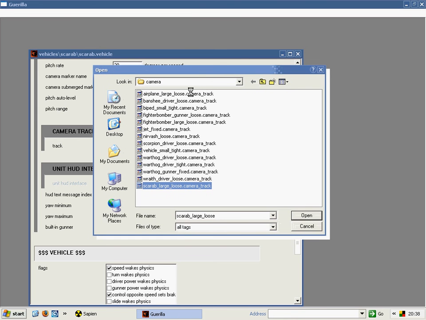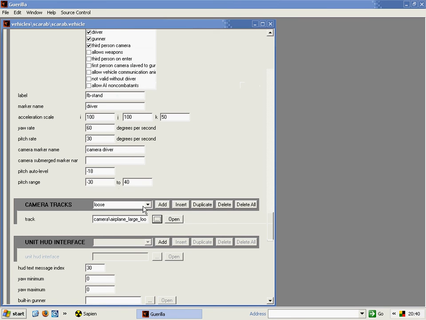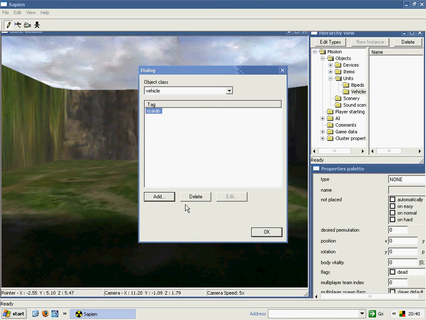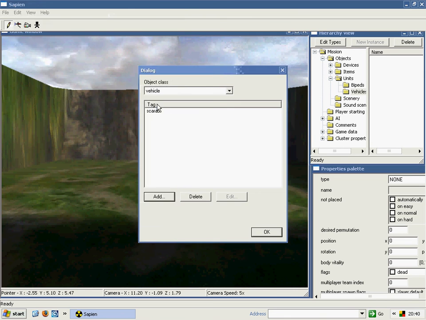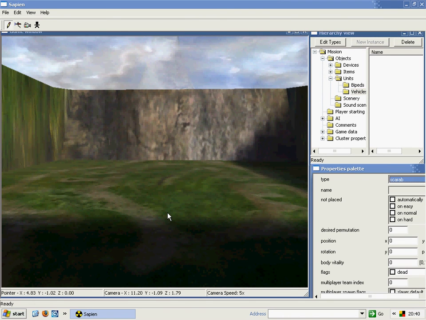Ugh, now it's frozen. So I'll just pause it for a second. Okay, so I'm just going to delete Scarab large loose. Okay. Well, actually, I didn't really have to, but I'm going to use airplane large loose. So double click it and save it. Close. Go back into Sapien. Vehicles, edit types. Scarab. Delete. Add. Scarab. Oh, you see, no errors. Perfect. All done.